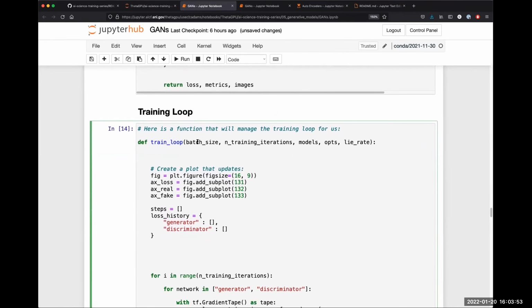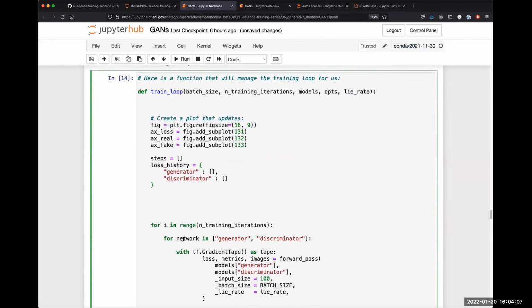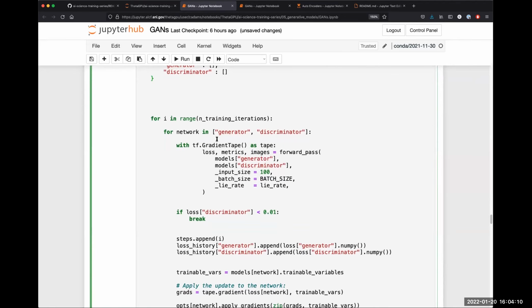The training loop, in this case: I define a batch size, how many iterations we're going to train for. I take in models and optimizers, which I'll show you, and the lie rate, which is a parameter of the previous function we talked about. I do the same plotting tricks, but now the gradient computation does a leapfrog method. So I go through the generator and then the discriminator, and then in the next iteration, I do the generator, then the discriminator, and I call it network each time. And I just do this forward pass.